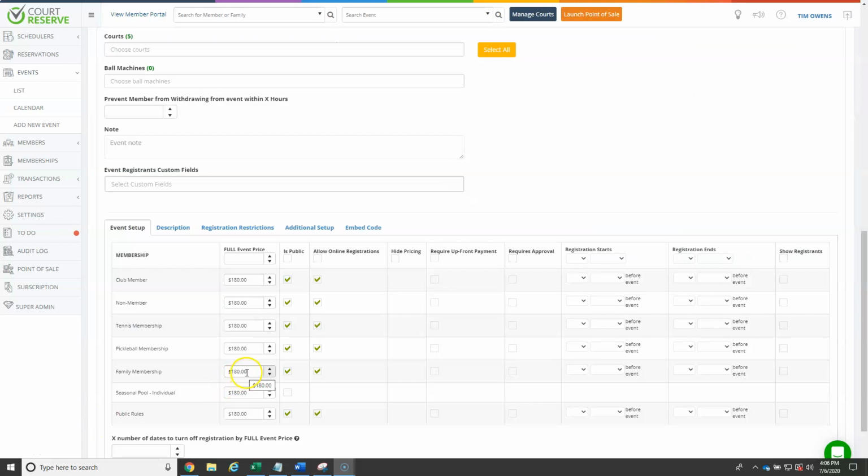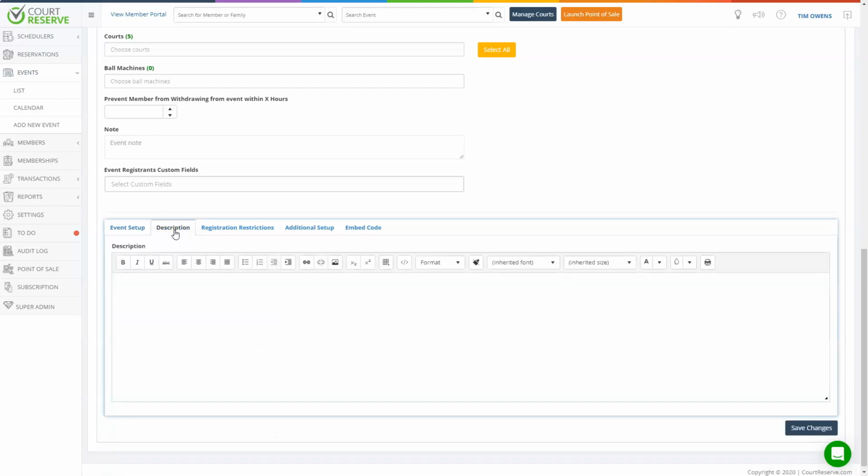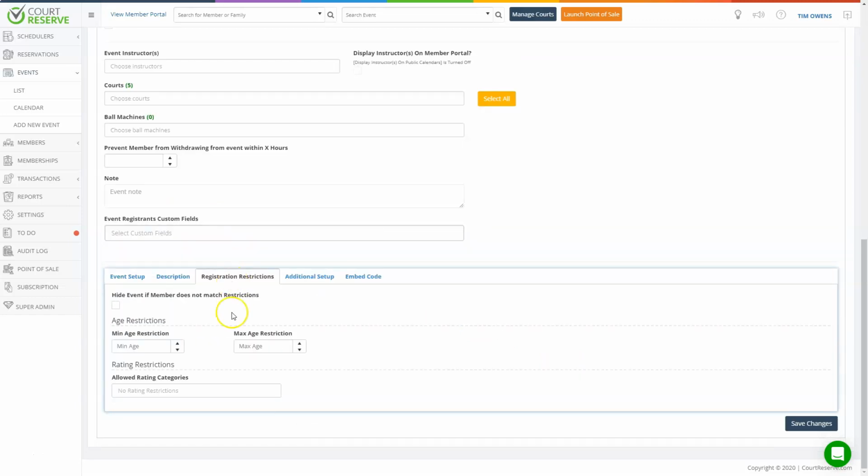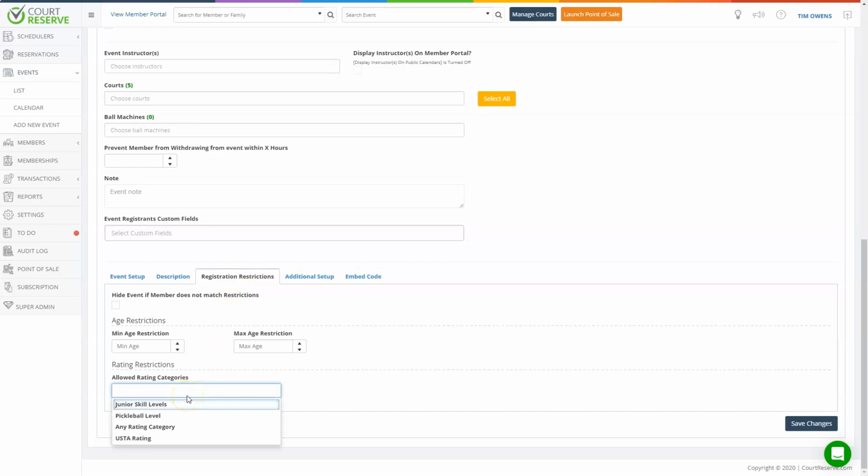Before we forget, at the bottom, you can add additional information for your camps or events. You can have a description of each here under the description tab. You can make this event age-restricted, or even customized based on some of the ratings you have. If it's a particular level, you can do that here.